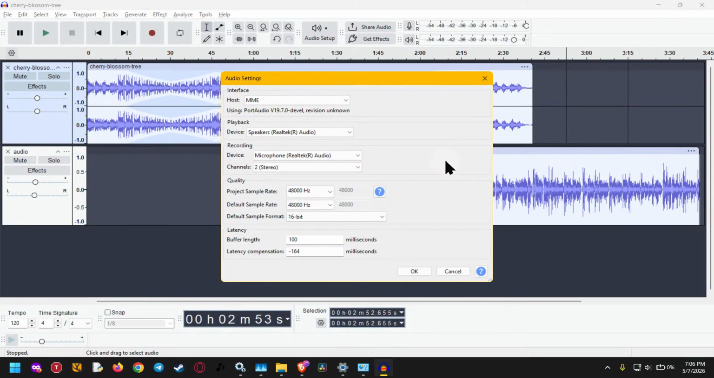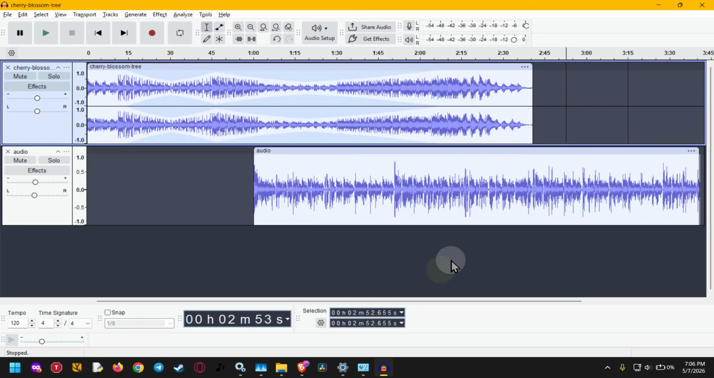If Audacity is showing an invalid sample rate error, it usually means Audacity and your audio hardware are set to different speeds. The good news is, this is very easy to fix once you match both settings to the same number. In this video, I'll show you exactly how to do that step by step so you can get back to recording and editing without the error popping up again.